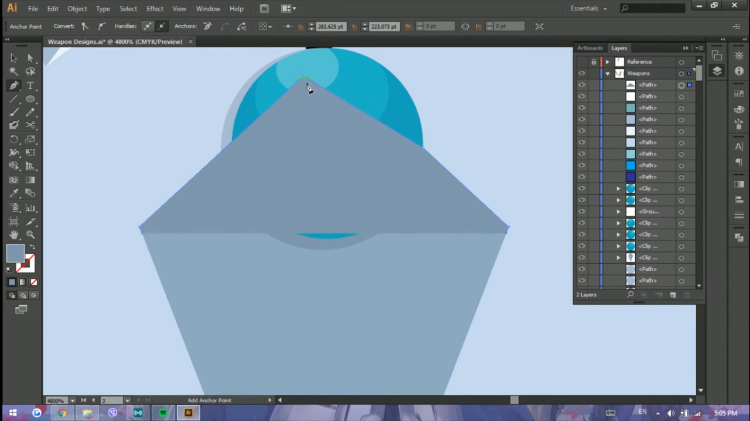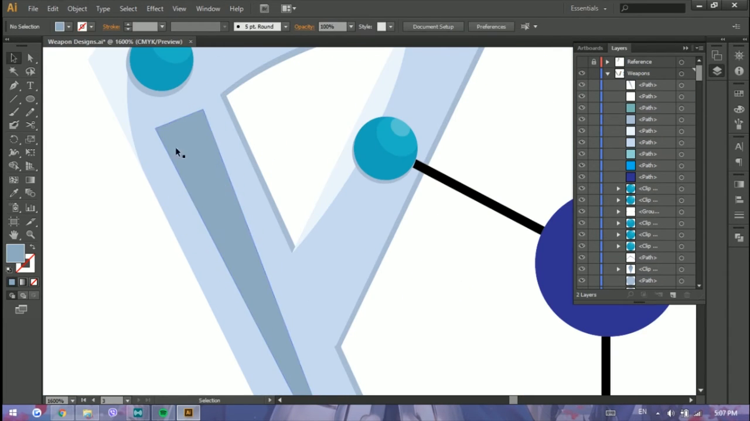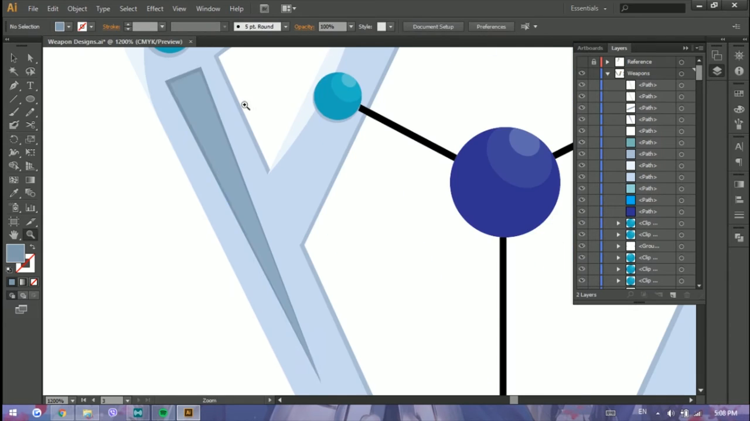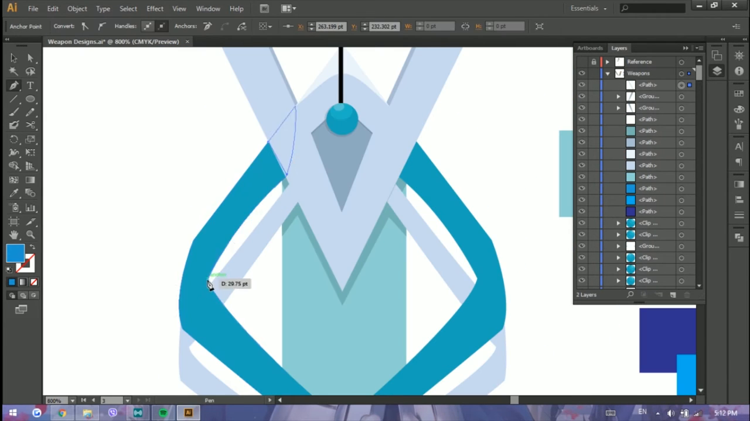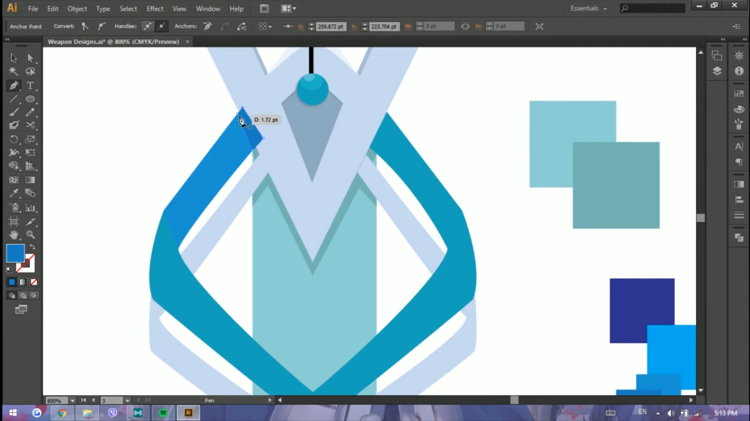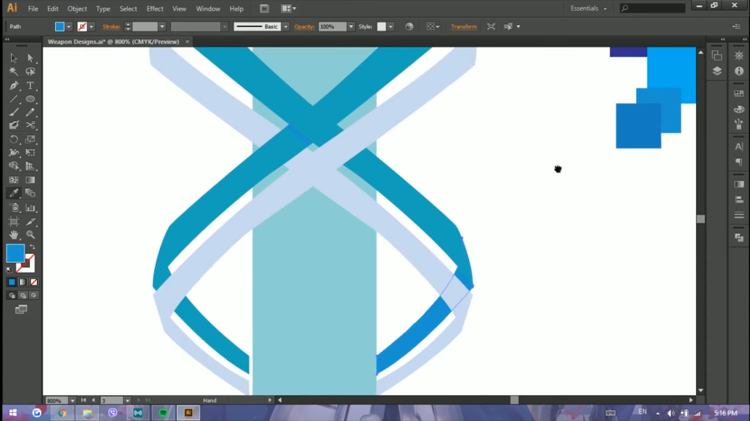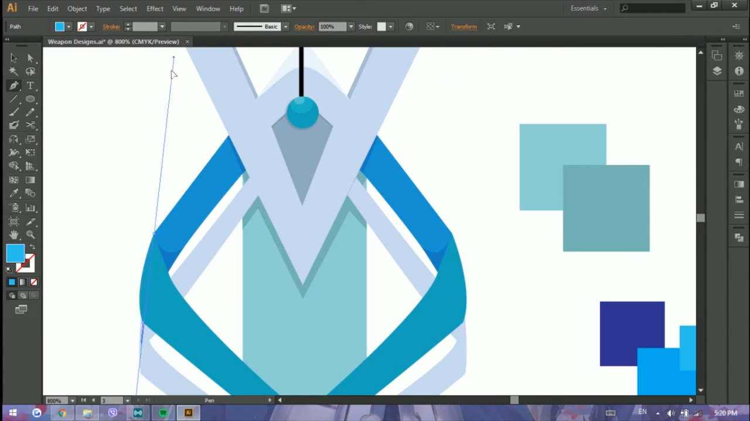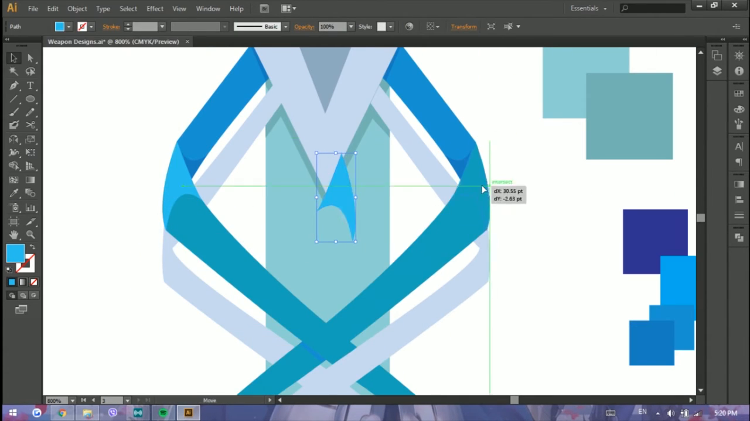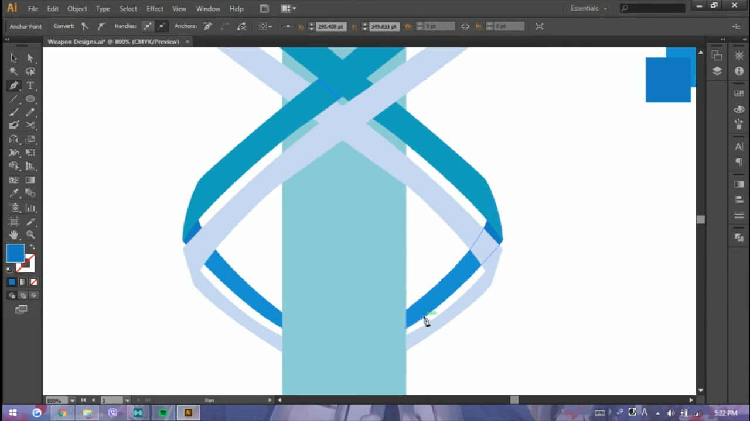I did add a lot of stuff that wasn't in the original sketch just because I felt like it needed more detail. The thing with vectors is that it's very easy to duplicate things and match them and make them look symmetrical. That's why you don't need to draw it out. You can do it in Photoshop, but for me, doing it in vectors is a lot more natural, I guess.